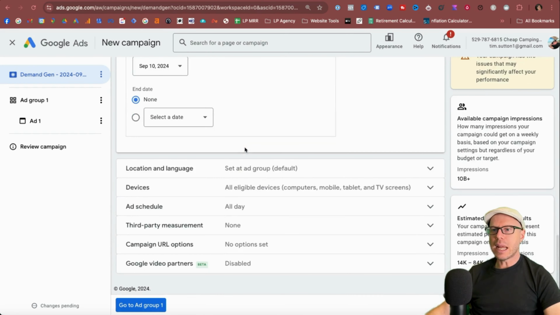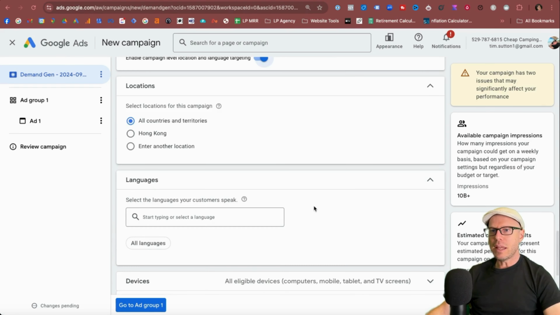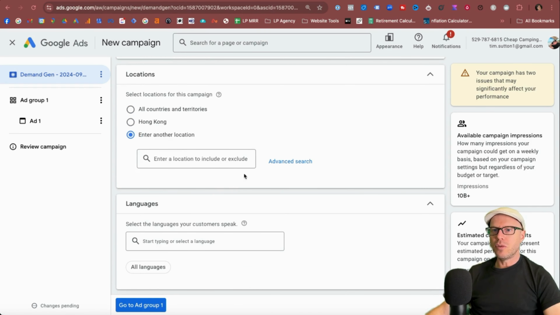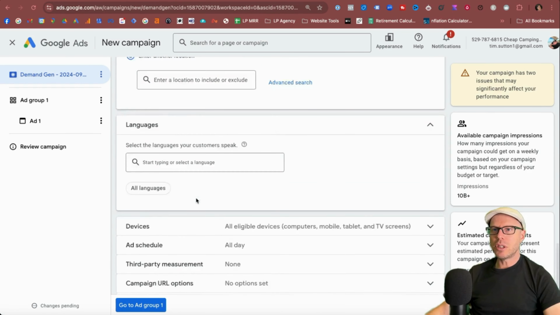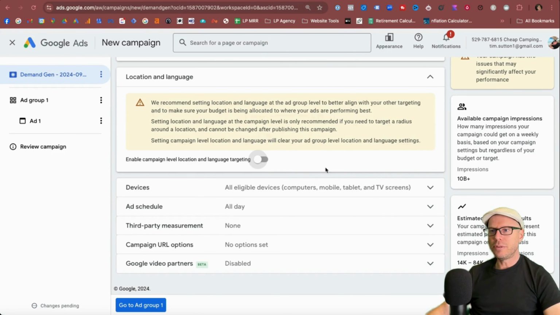Since adding in the daily budget has opened up more options, you can now select location and language. Now, they do recommend setting up the location and language targeting at the ad group level. But if you do want to enable this at the campaign level, you can enable it like so, and then work through adding your location as well as your languages. But I like the idea that you have control of this at the ad group level, so I'm going to toggle that off.